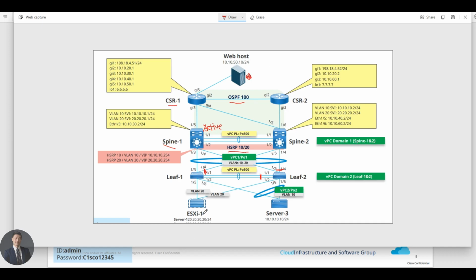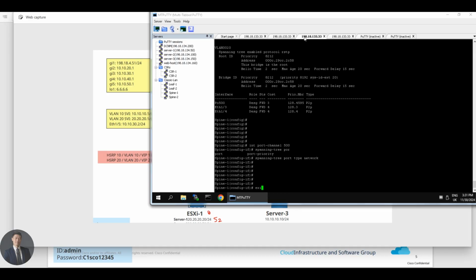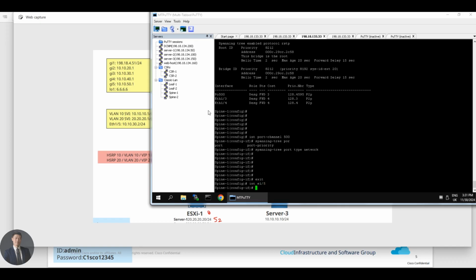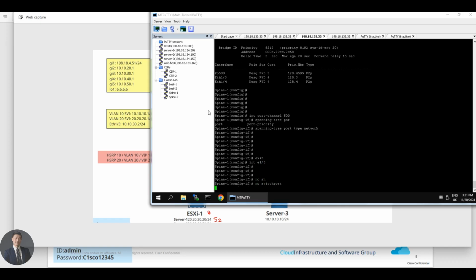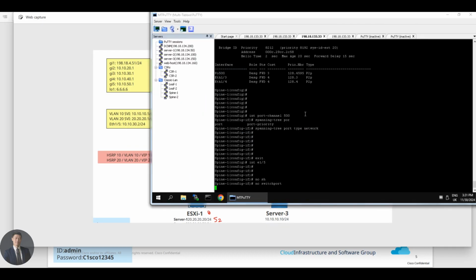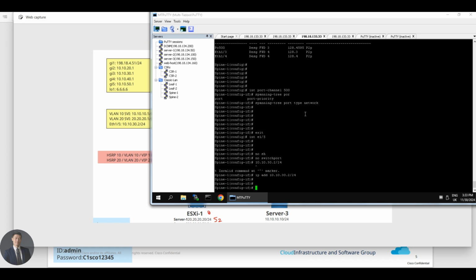We're gonna log on to my spine 1. We'll find Ethernet 1/5. Okay, what we're gonna do? No shutdown and no switchport, so we make an L3 port. So all of these ports will be L3. Okay. Configure the IP 10.10.30.2/24. Show IP interface brief. I can see one interface with IP.